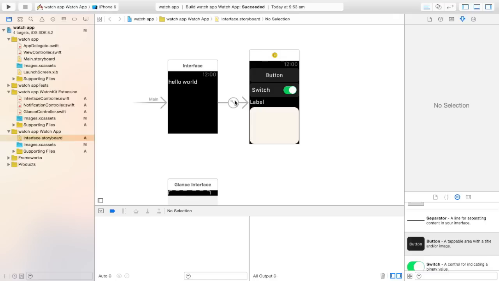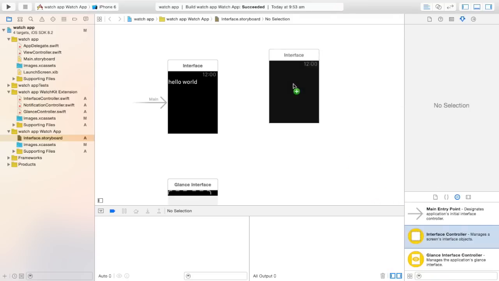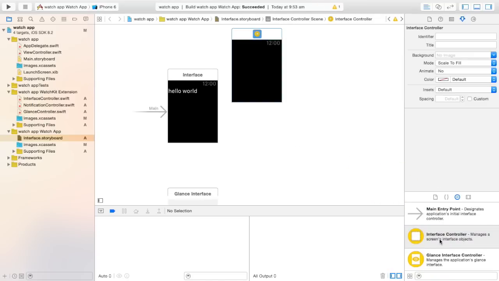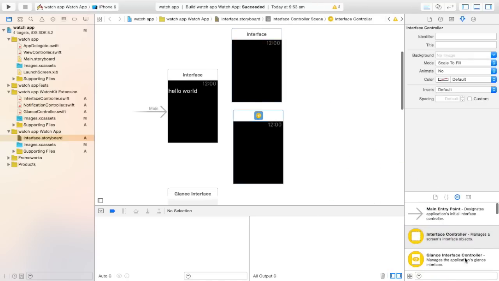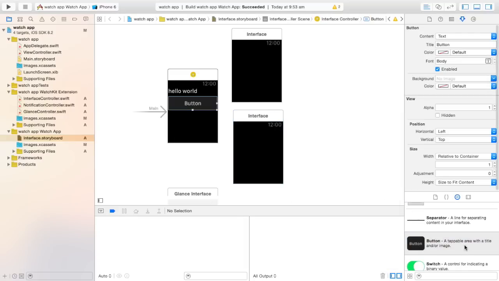So the first thing I'm going to do is delete this segue and delete this second view. I'm going to drag in two new interface controllers and two buttons into our first initial interface. And this is because there's two types of hierarchical segues.